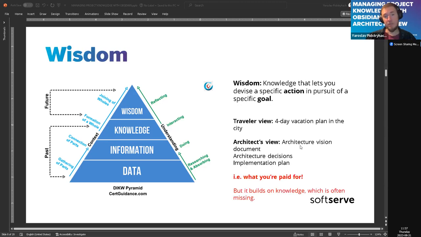A note about wisdom. When I'm saying that you need to build the map of knowledge, you can ask why. Essentially, that is to produce wisdom. It's a pretentious name. I don't particularly like it, but that's what this pyramid model calls it. It means to devise a specific action in pursuit of a specific goal.